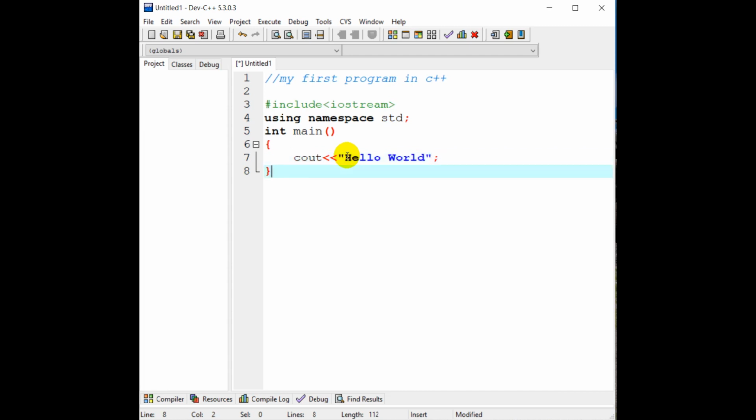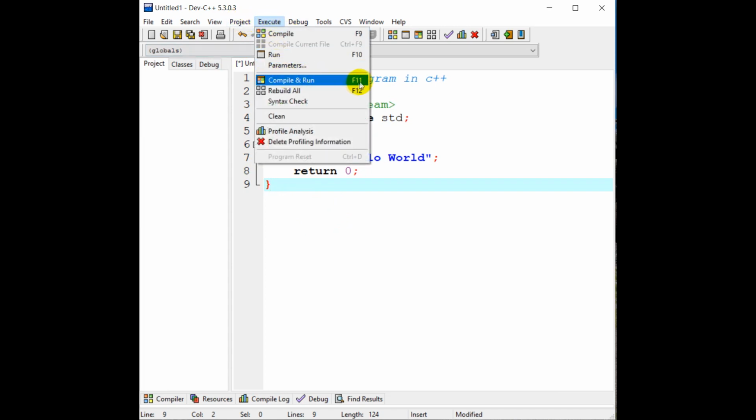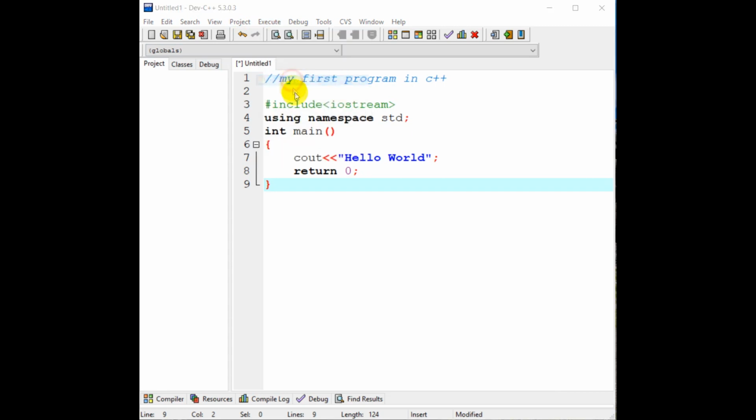Then after the semicolon, I'm just going to press my enter key, then type in return 0, which means you're trying to end the program in here. So you're trying to finish the program. Now to run this one, all you need to do is click on Execute, then press F11 on your keyboard. So you're going to click on Compile and Run.